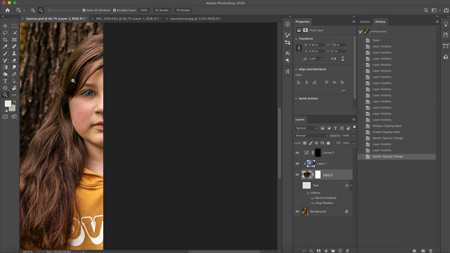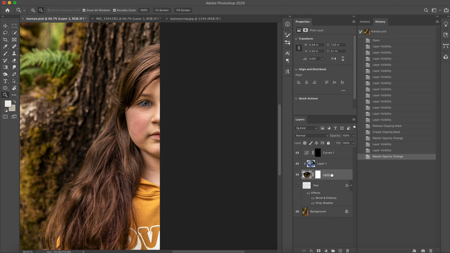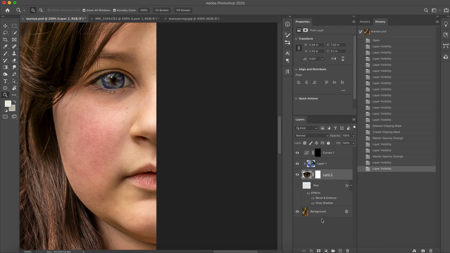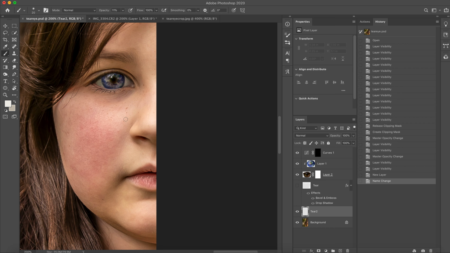I then went through and created the tear. So this was fun. I actually didn't know how to do this, so that was really fun for me to learn. What you're going to do is go to your background layer and create a new layer. We'll name this Tear number 2. On this Tear 2, you're going to take your paintbrush and, at 100% opacity, draw yourself a little tear.